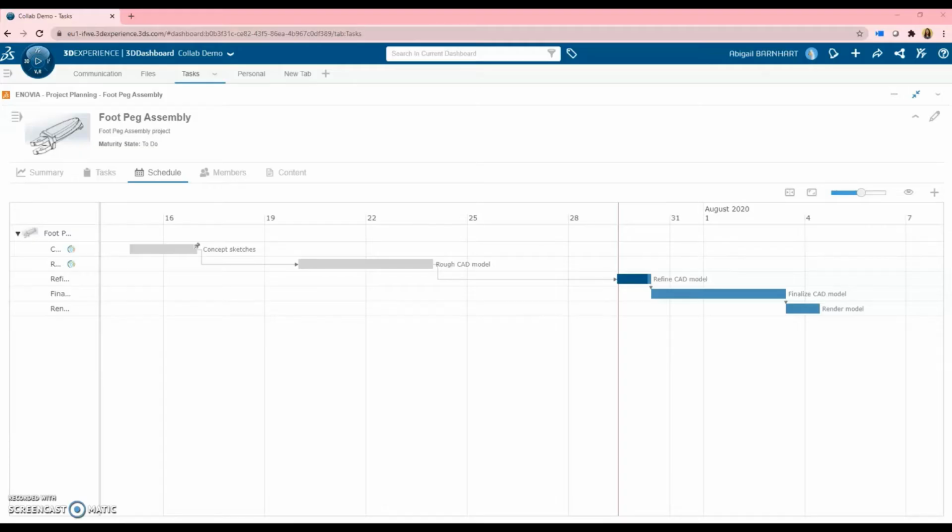Hello, I'm going to be showing one method that we can use in the platform through a design change process. So in this scenario, I'm going to be acting as an engineer on this foot peg assembly project, and later you'll see that Andres is going to be acting as the project manager.